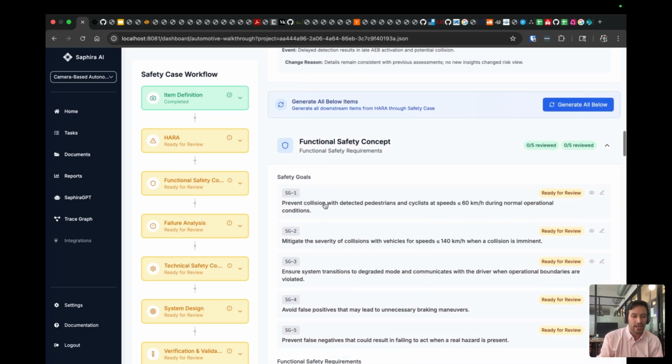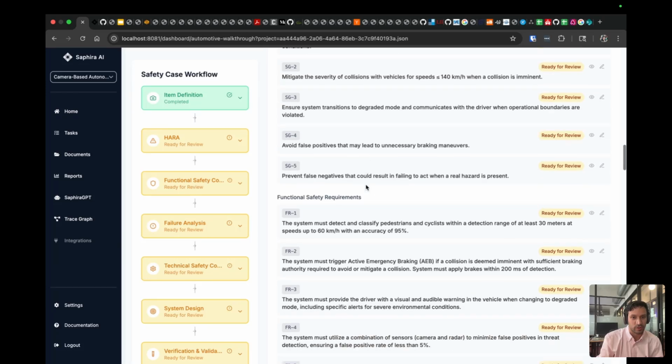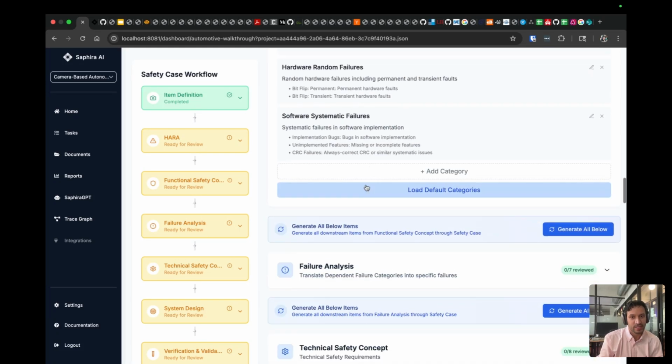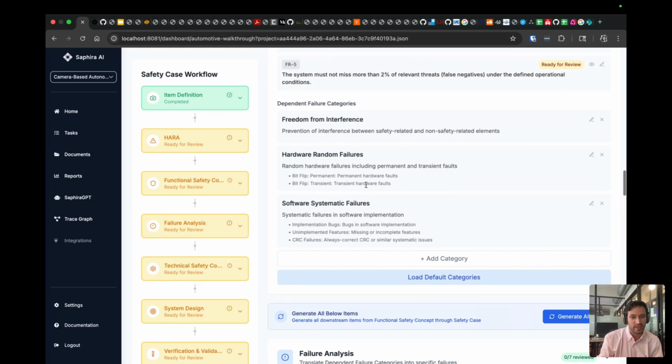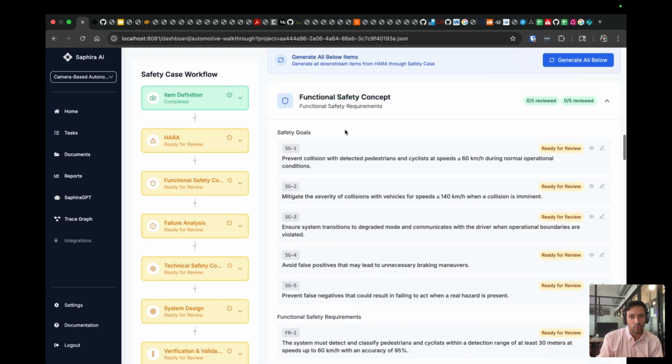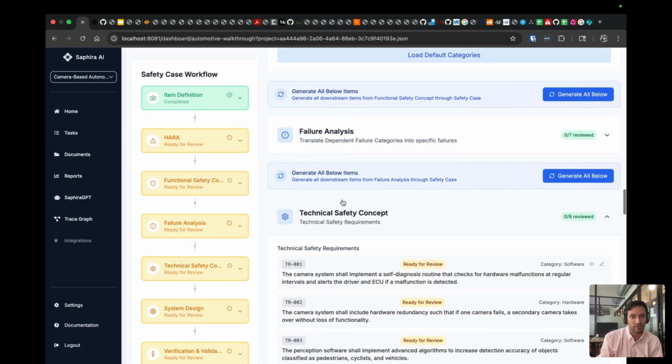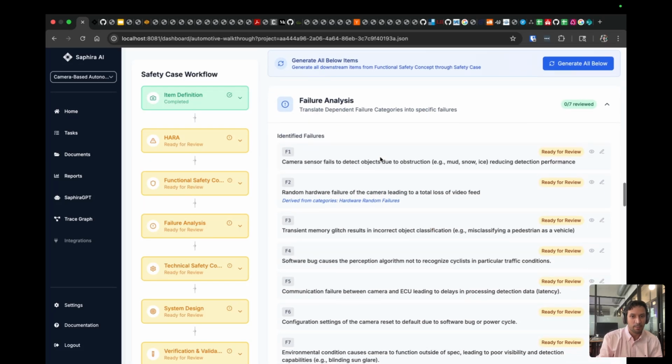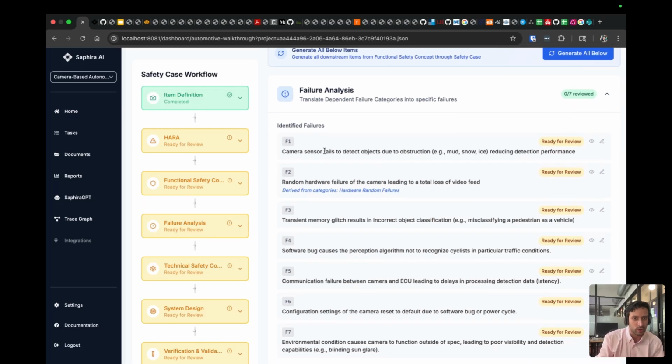Okay. And yeah, you can see that because nothing else was really meaningful in the FSC before, there's nothing too much that shows up there. And we don't show any tracing here because we haven't yet enforced tracing on every item. But you can start to see some tracing when we go into failure analysis, where you see which category different failures were derived from. So this one was derived, it was a random hardware failure of the camera leading to total loss of video feed. That's going to be one of the ways that we infer technical safety requirements. And this was of the category hardware random failures.